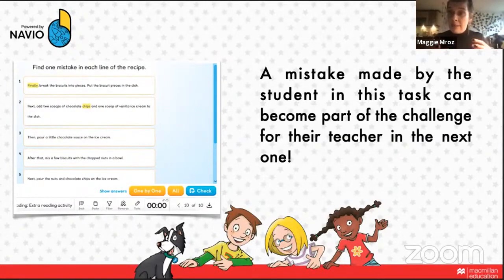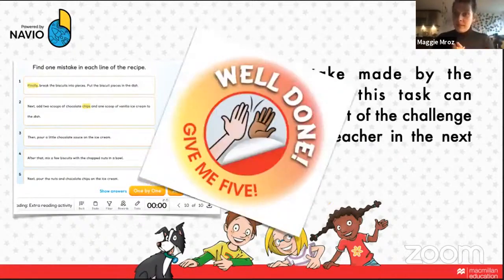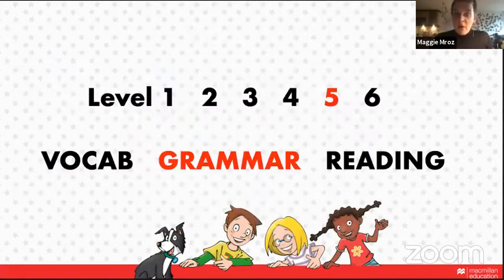This is how we support them in this transition, right? Extremely useful in classroom, extremely useful. So a digital high five, right? And we're going to jump on to level 5 and we're going to do grammar again.